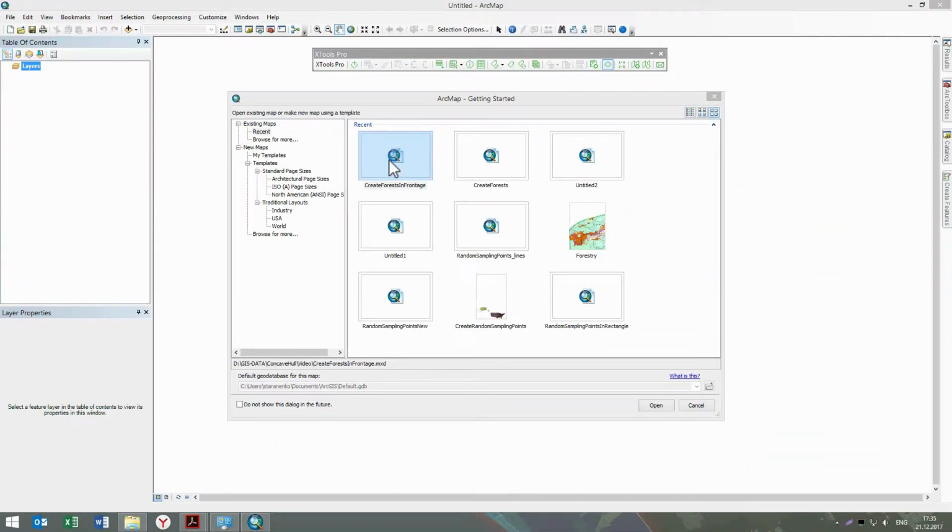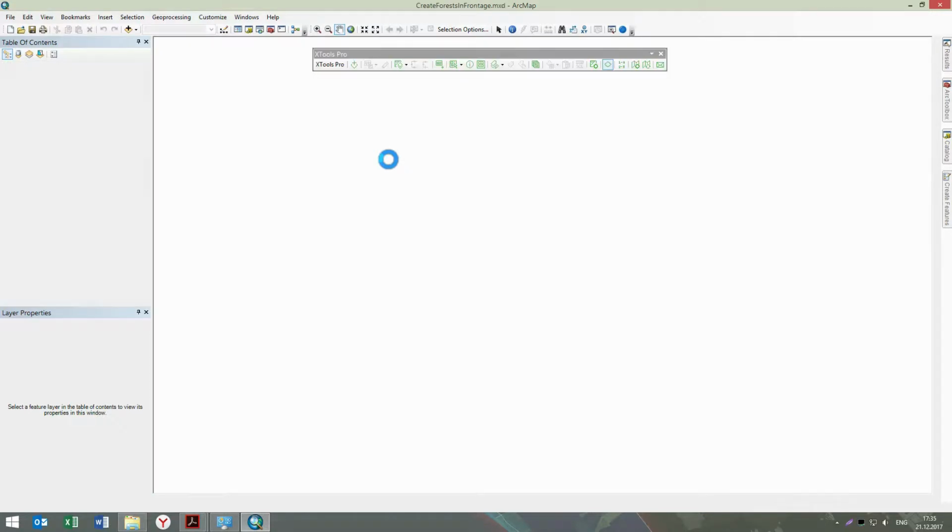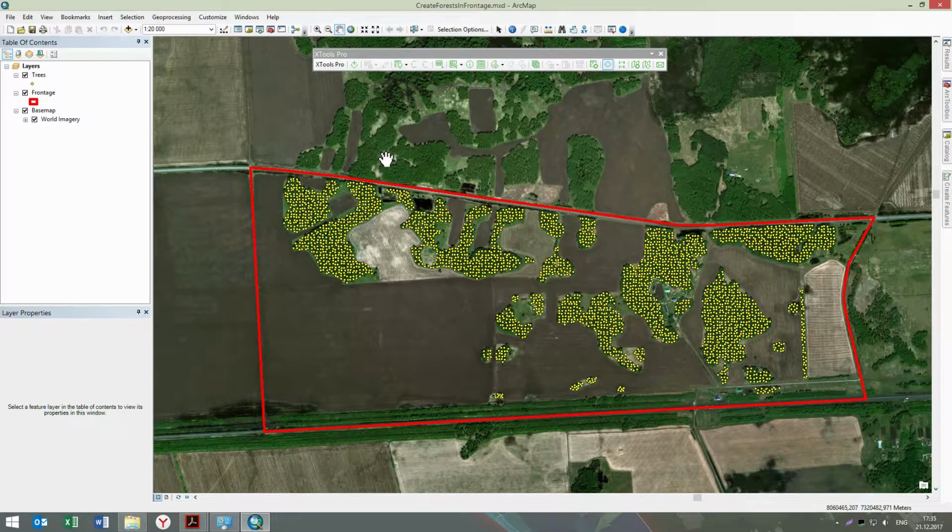Let's open a map containing lots of point features. Each point represents a separate tree mapped in the process of large-scale topographic survey. Our goal is to make polygons from these points. The polygons will allow us to calculate forest areas and also correctly display forests at the smaller scales.